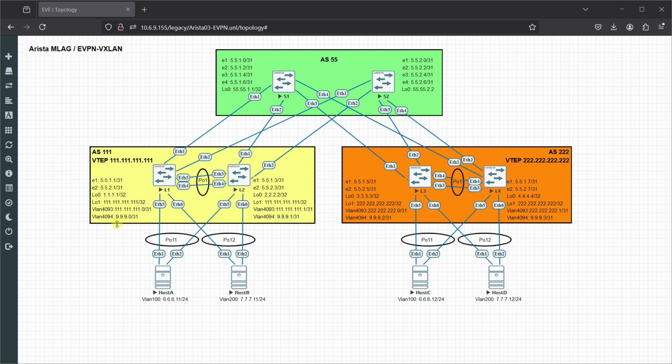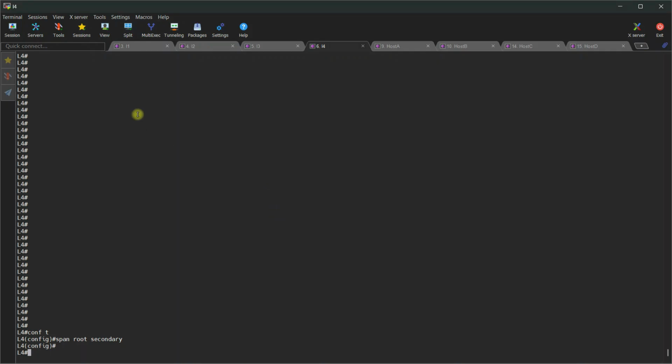We'll also give layer 3 addressing to the VLAN 4094 layer 3 interface, and I've laid out the addressing here. We'll use this 999/31 subnet, so .0 on leaf 1, .1 on leaf 2. This will allow the two leaf switches to negotiate the MLAG and to exchange state information. So I guess we can get started. Let's flip over then to the config.